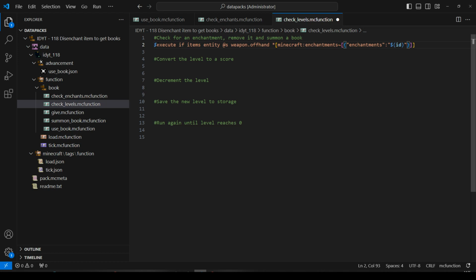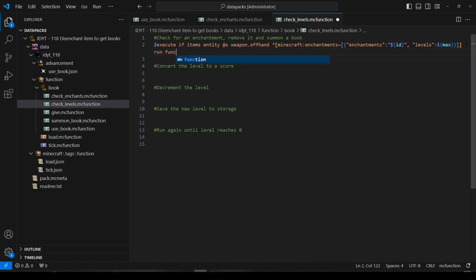okay, and then outside of the ID, we also want to check the levels, and in there we will have max. Okay, notice that the ID is contained within speech marks and the levels is not contained within speech marks. Keep that in mind. Then, in our example at the moment, we're saying, does the weapon in the offhand have Minecraft Windburst at level 3? If it does, then run function.